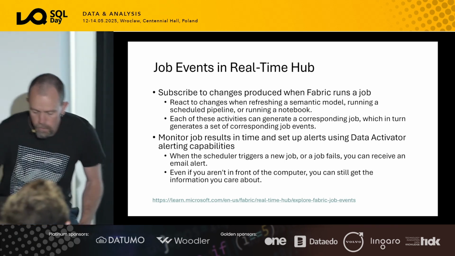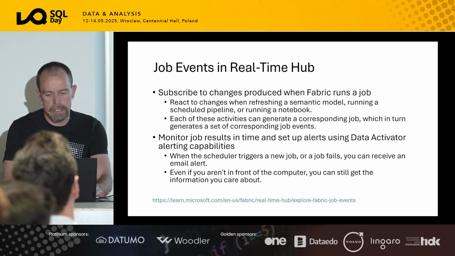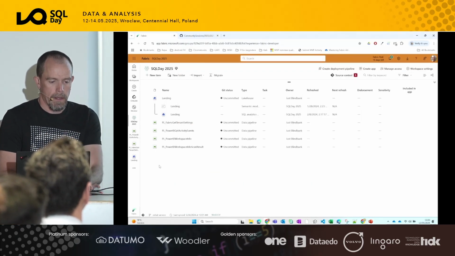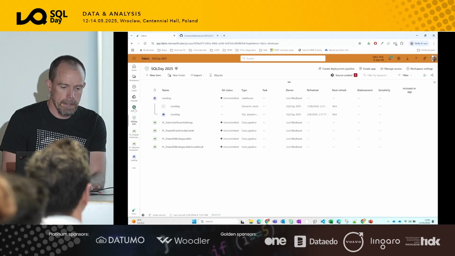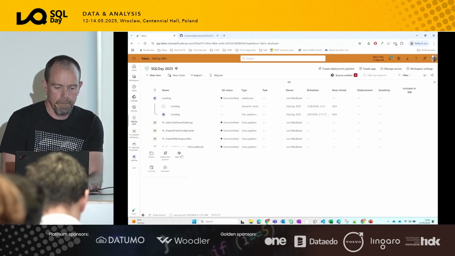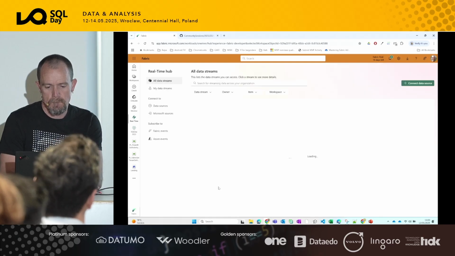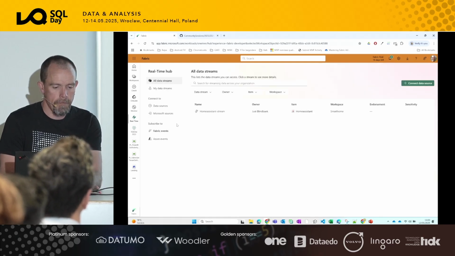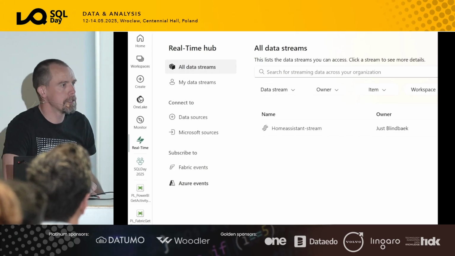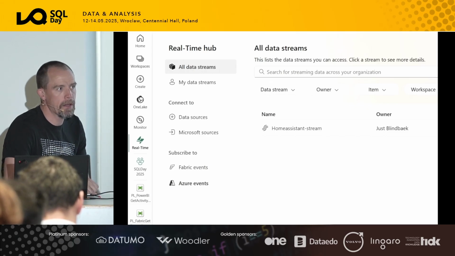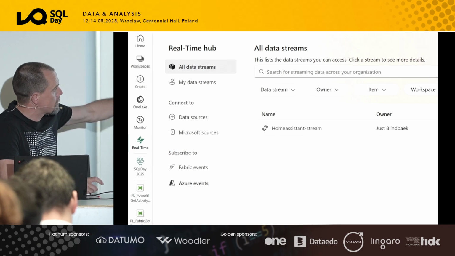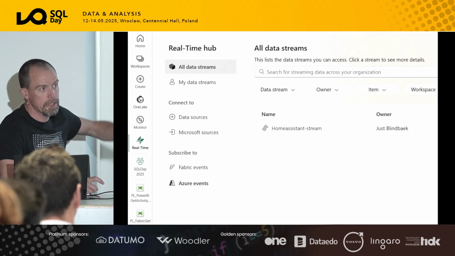And how will you set it up? It's actually pretty simple, and it is inside the real-time hub. The real-time hub is your central place for all streaming data, where you can get streaming data in, and there are some built-in features, and these are the last two: Fabric events and Azure events.